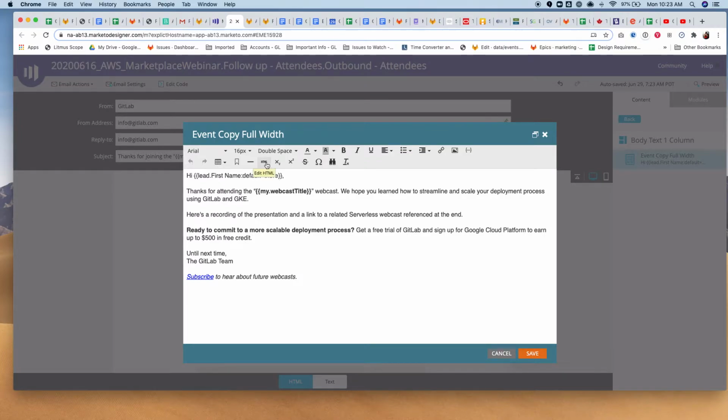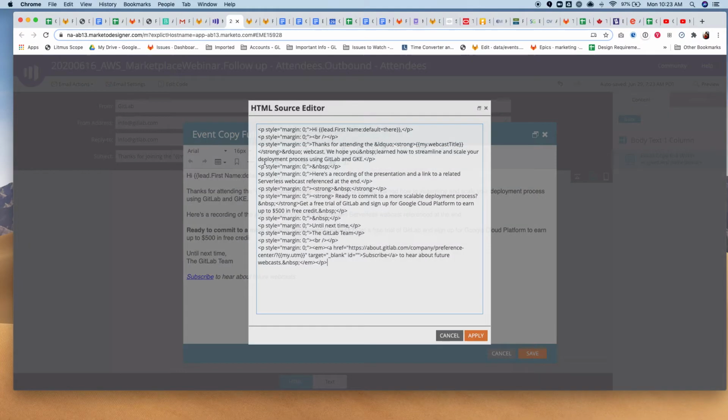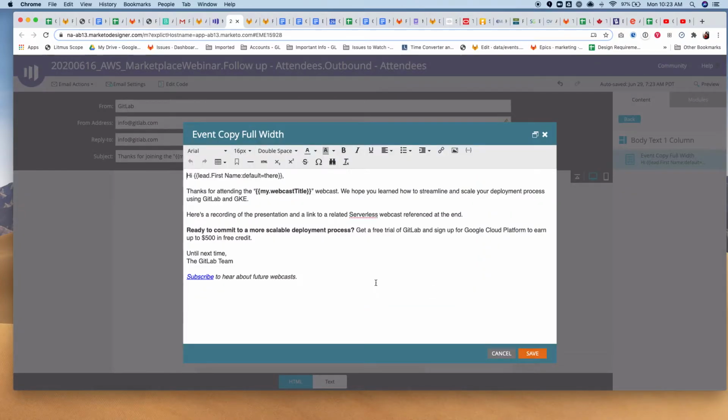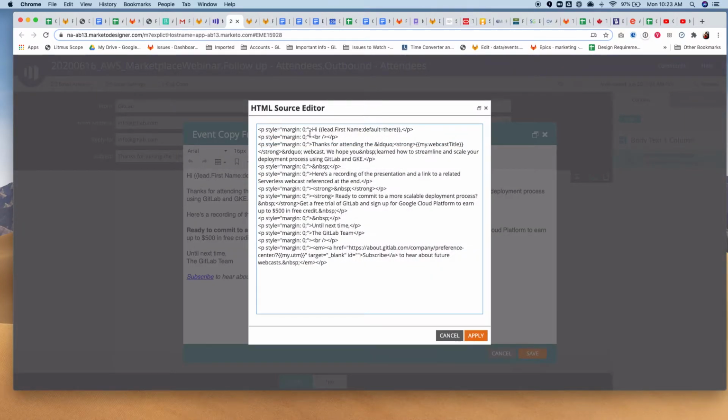And here, if you're feeling comfortable with HTML, click HTML and edit it here. If you do it this way, there's going to be less likely chance for you to accidentally add extra elements in the code and make this look weird. So I would recommend editing it in the HTML.